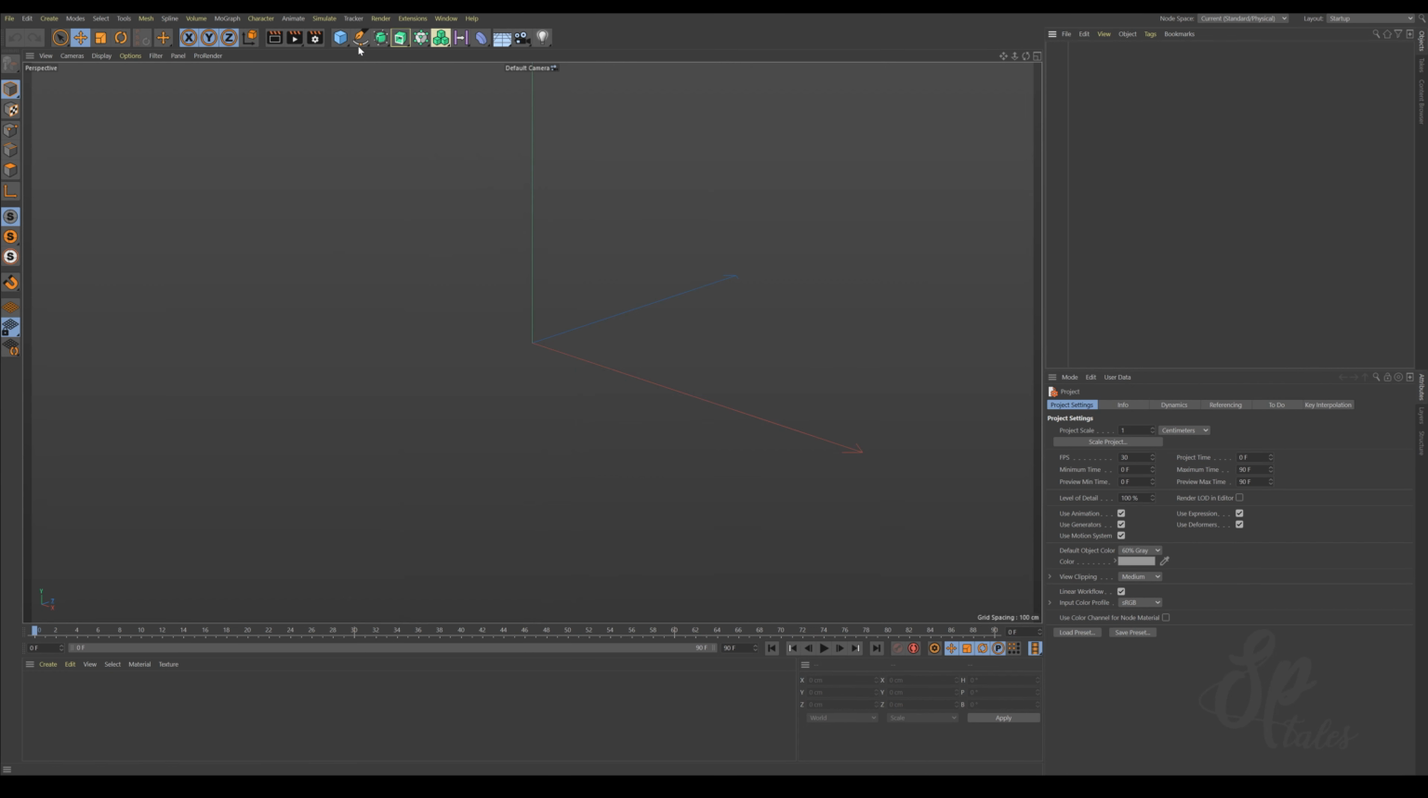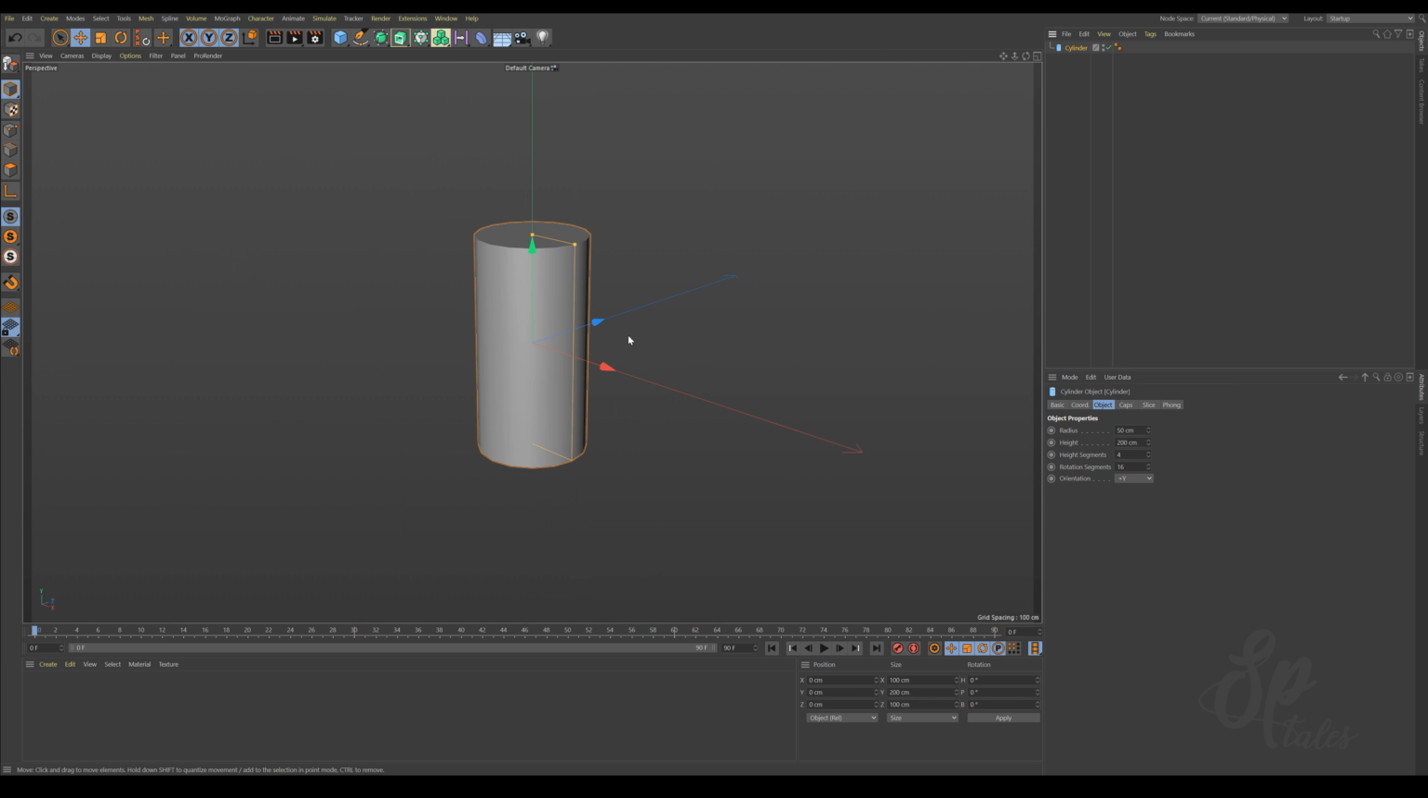So let's take one cylinder first. Just change this property, radius, it is fine. Height I take 15, and rotation segments, let's increase to around 80. Okay, so this is our base.